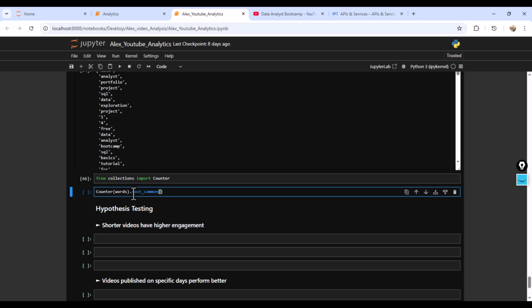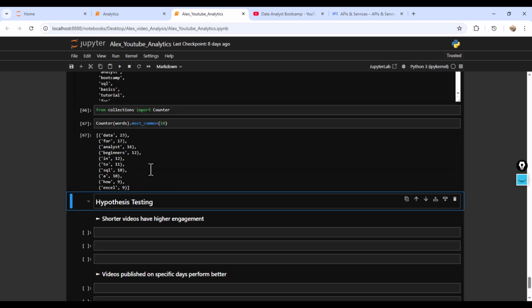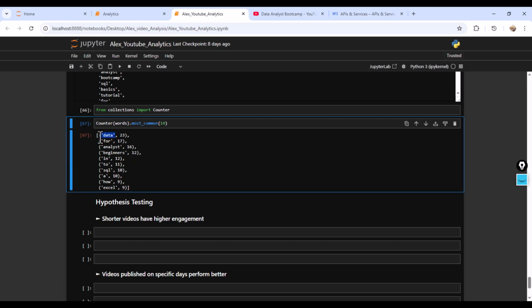Let's say the most common 10 keywords here. We can simply run this by pressing shift enter. And these are the most common keywords in Alex's top performing videos. The keyword "data" appears about 23 times, then this particular keyword also about 17 times, "analyst" 16, "beginners" 12, "in" 12, and the likes.